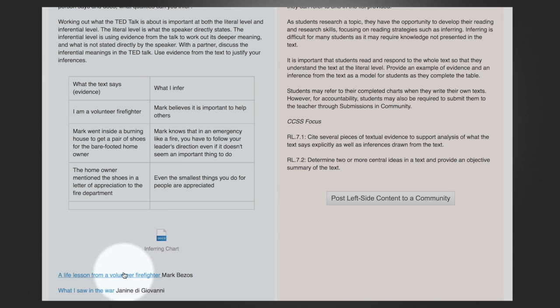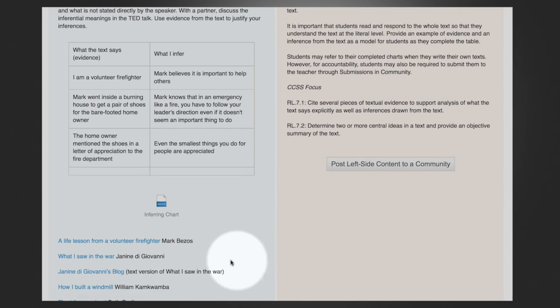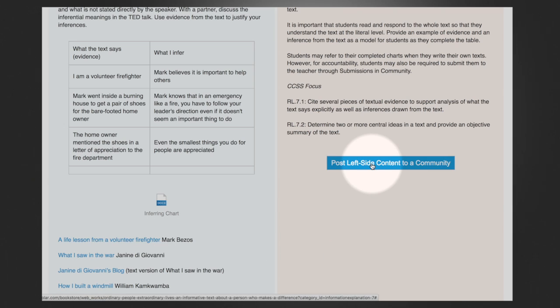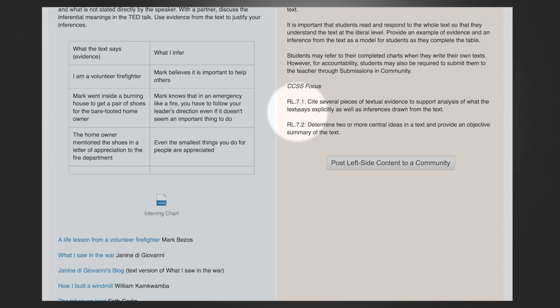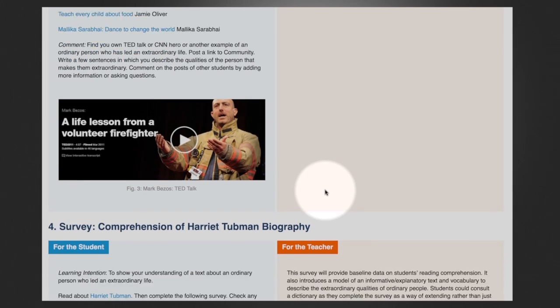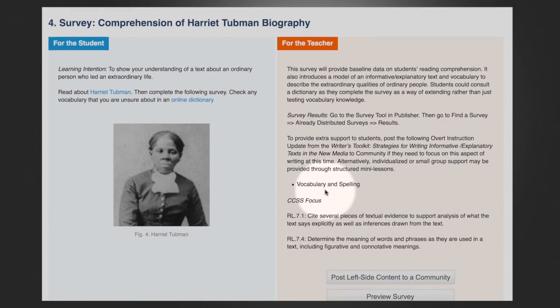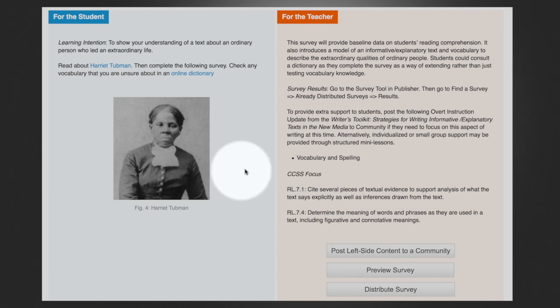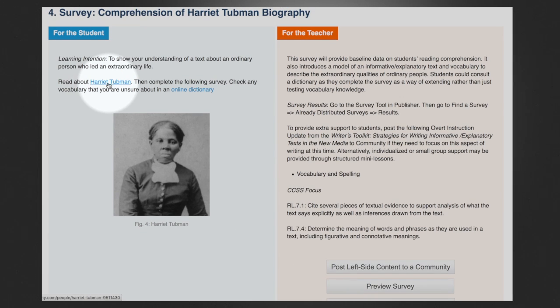There are some more examples of things that are linked to on the web, and here again we can post this chunk of content over whenever we're ready to, and this is the teacher again talking about which bits of the Common Core standards this particular resource relates to. We also have in here in Scholar another artifact called a survey, right? So what we have here is a text about Harriet Tubman.